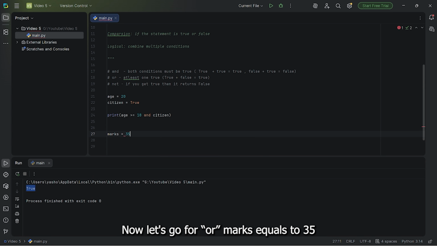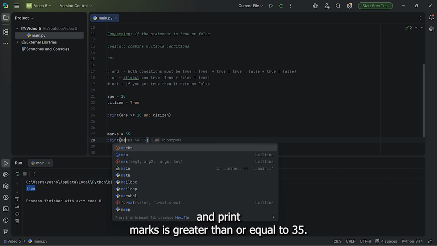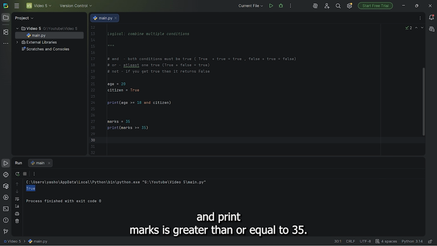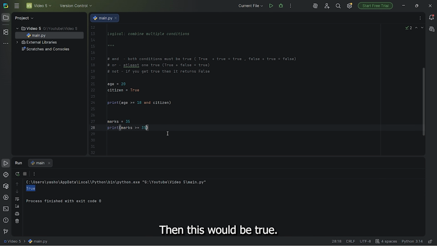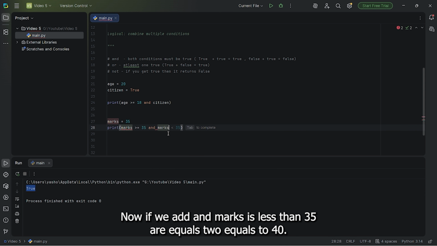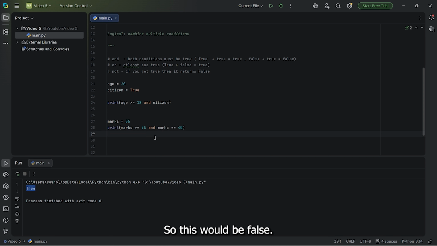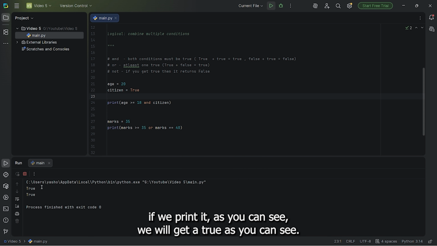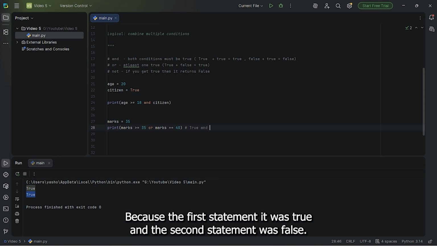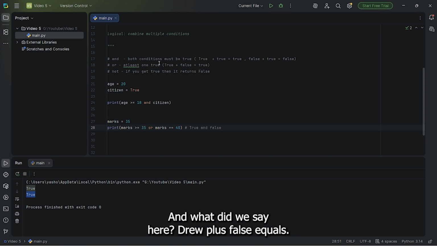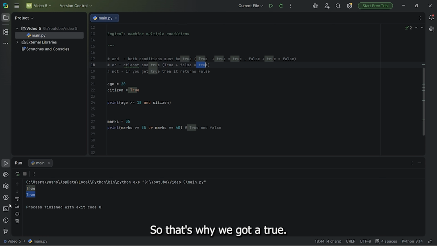Marks equals 35 and print marks is greater than or equals to 35, then this would be true. Now, if we add and marks is less than 35 or equals to 40, this is false. So this would be false. And instead of and, we will write or. Now, if we print it, as you can see, we will get a true. So why is this a true? Because the first statement was true and the second statement was false. And what did we say here? True or false equals true. So that's why we got a true.